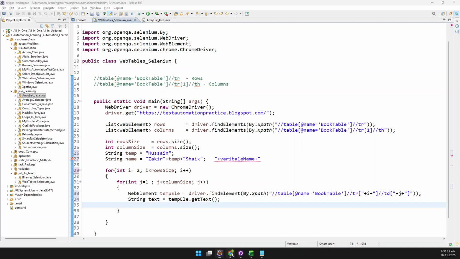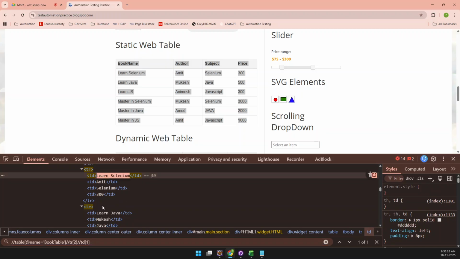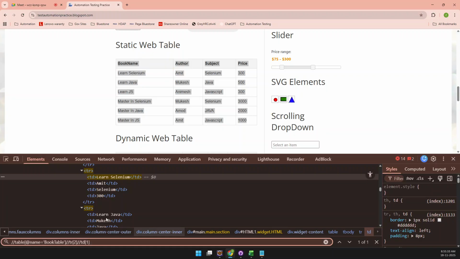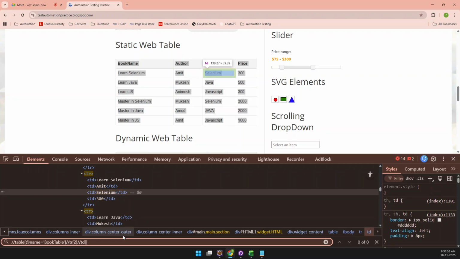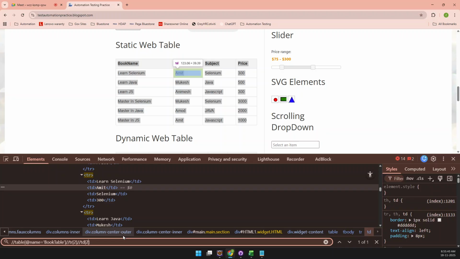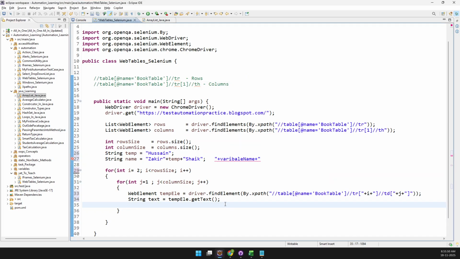In my case, for example, if it is highlighting learn selenium, it will return learn selenium. For td of 2 and td of 1, if you are using getText, it will return selenium. Similarly, if it is Amit, it will return Amit. And if it is 5 or 4, it will return 300. So I'm forming the dynamic XPath, getting the text, and let me print the text.